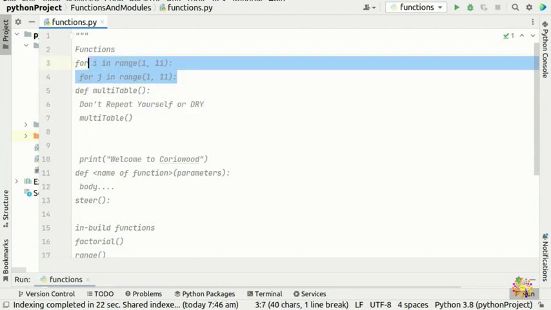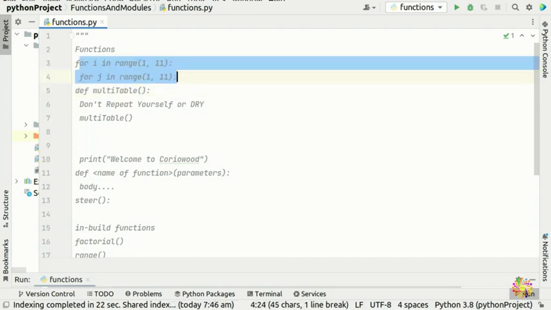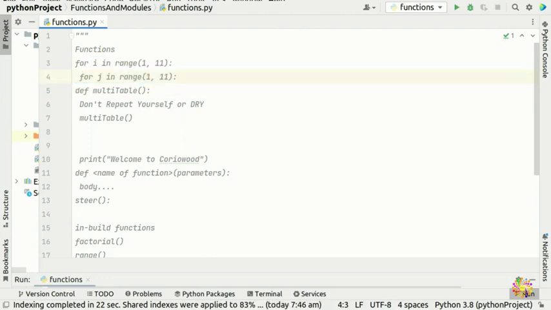Instead of writing a multiplication table with for i in range 1 to 11, or for j in range 1 to 11, for k in range 1 to 11, which we have learned in the for loops, we can create one function. It's called multi-table, and that's it. You don't need to repeat this every time you want to do multiplication tables. If you want to do some modification or update, just do it inside here, and that's it.